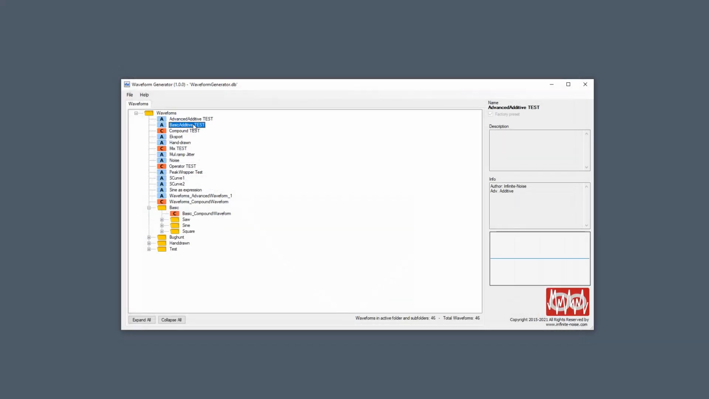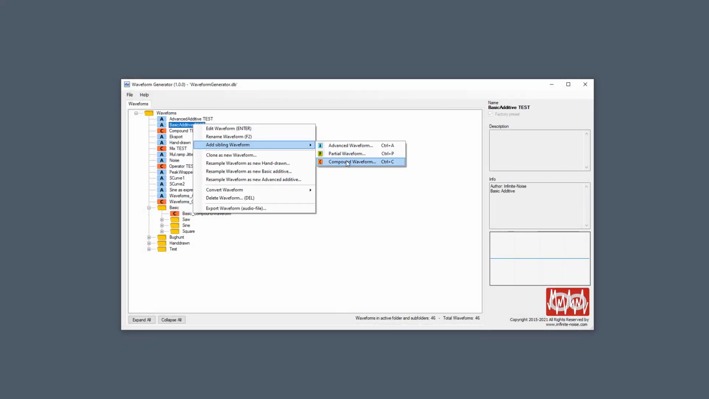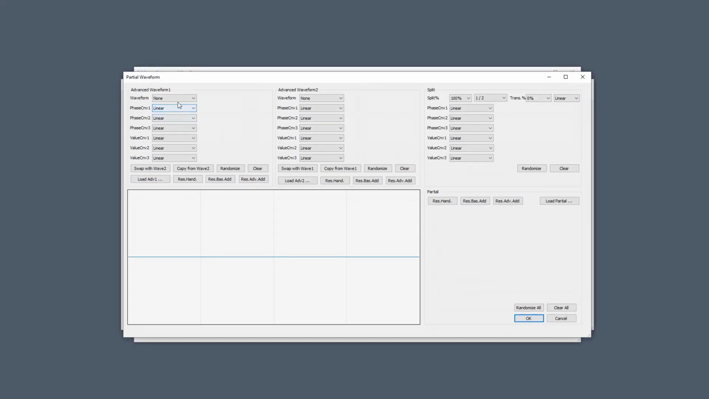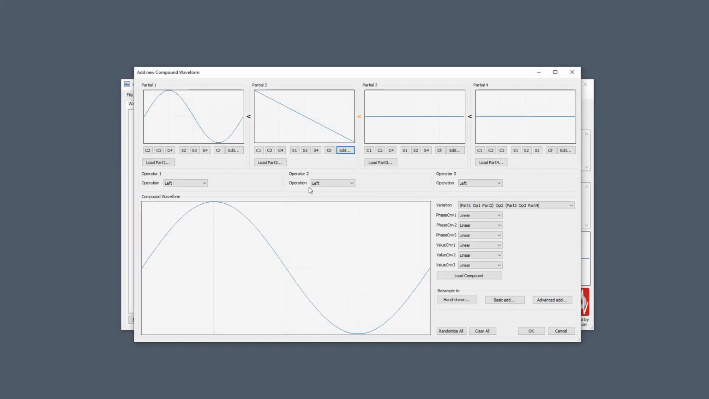And then the last level of complexity is the compound waveform, where we can, for example, choose a sine, and we can choose a saw, and then we have an operation that manipulates these two. Right now it's "to left", so we see the left of these two, and that's the sine. But for example, we can choose a mix, and we can dial in a percentage.